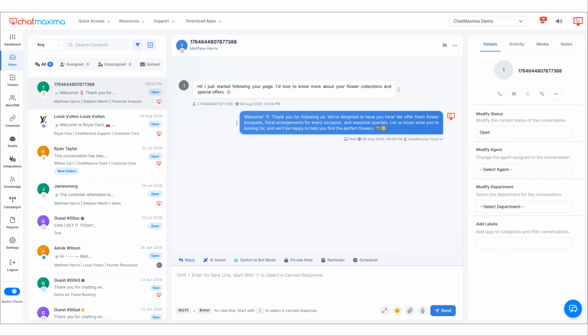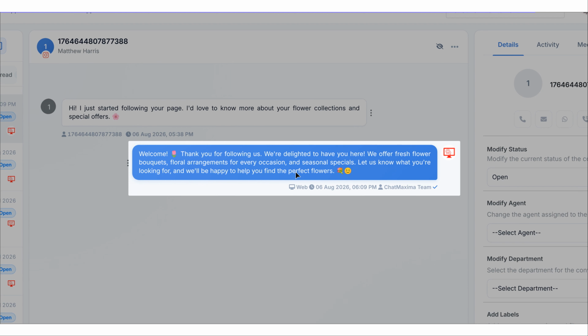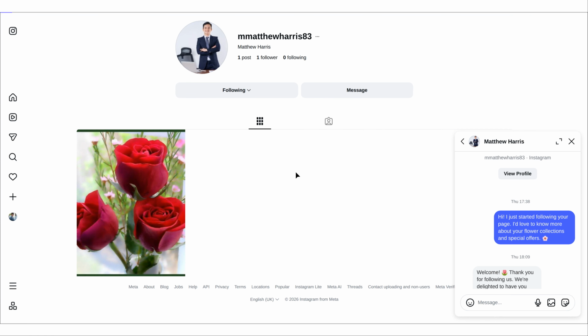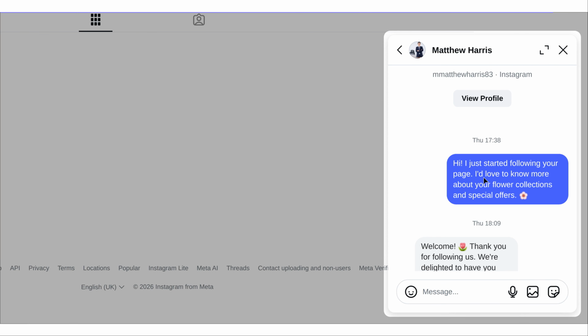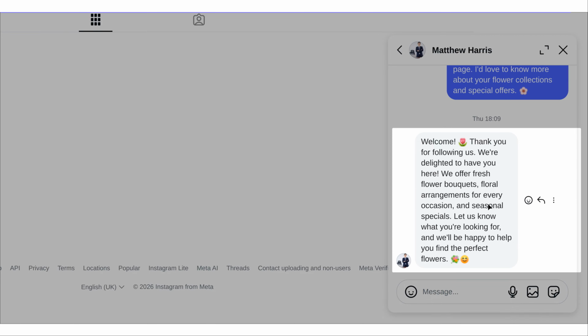After sending the reply, it appears immediately in the conversation thread alongside the customer's message, giving you a complete view of the interaction. Now, switch back to Instagram to see how the reply sent from ChatMaxima appears directly in the conversation, keeping the communication seamless across both platforms. You'll see the reply you sent from ChatMaxima displayed instantly in the conversation, confirming that messages are synchronized in real time between ChatMaxima and Instagram.